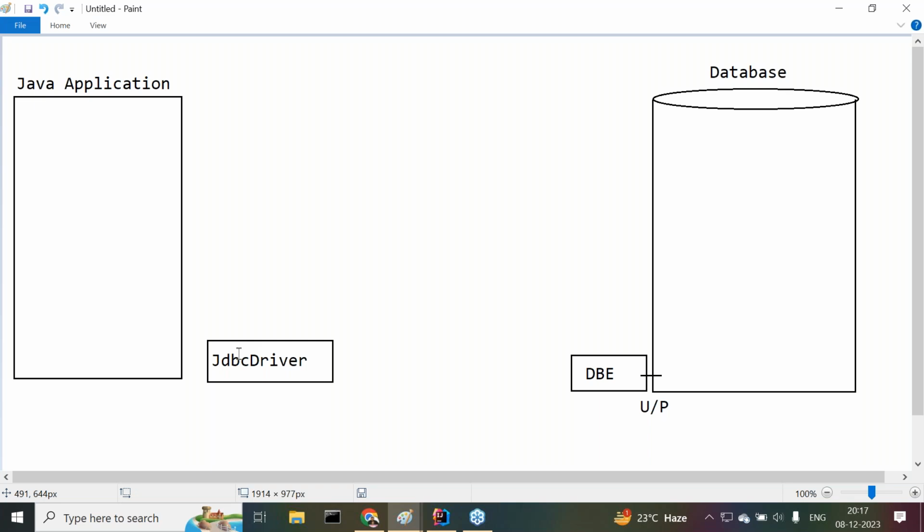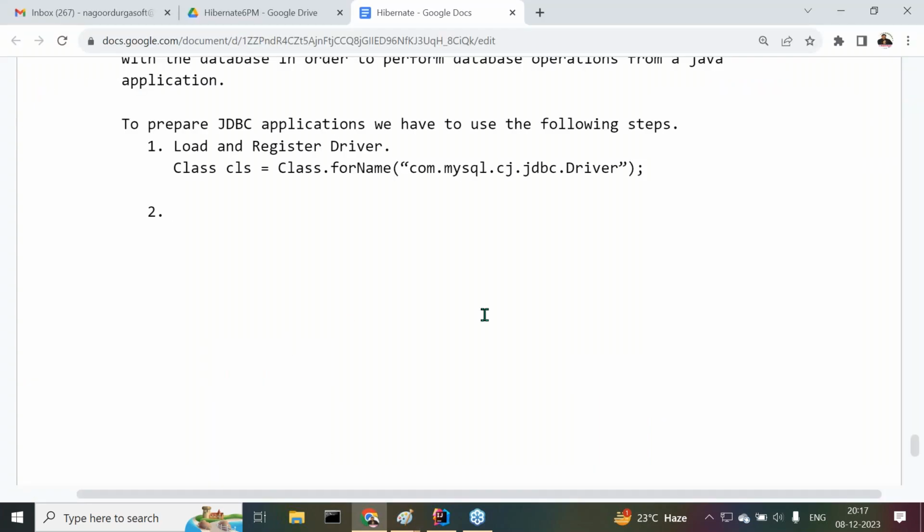Now the second step is to establish the connection between the Java application and database. Establish the connection between the Java application and database.